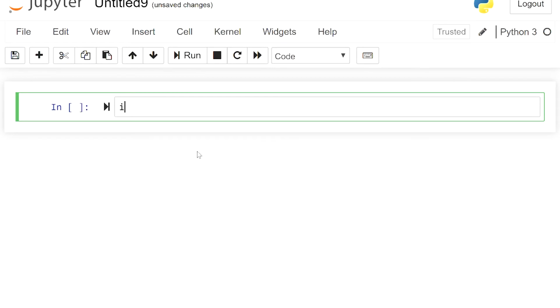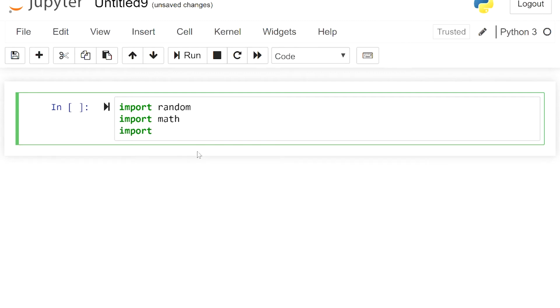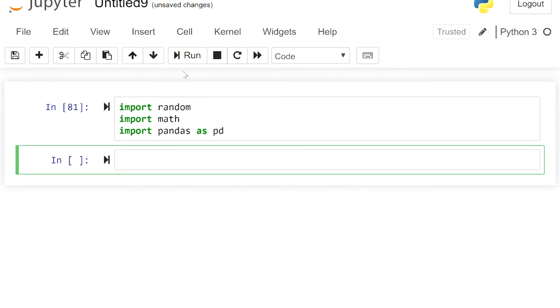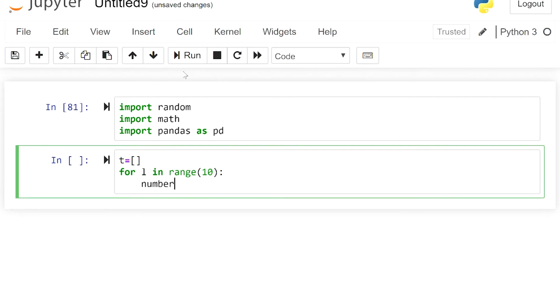First, we import the libraries: random, import math module, and the new library pandas as pd. Then we define our first variable, which is a list. We want to generate 10 items. So for l in range 10, colon, generate a random number and assign it to the variable name number.